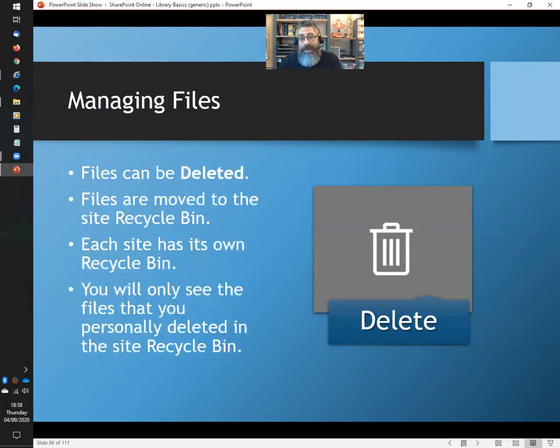Hey, we can delete stuff. Y'all know how to do that. And just like in Windows, if I delete a file, it goes into the recycle bin. I can always get it out up to 90 days, and I'll talk about that in the next slide. If I delete a file, you're not going to see it in your recycle bin because everybody has their own separate recycle bins. And that's for security reasons. So I'm only going to ever see files that I've personally deleted in the recycle bin.